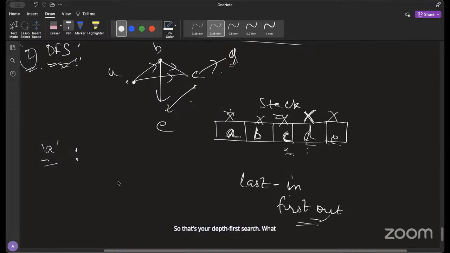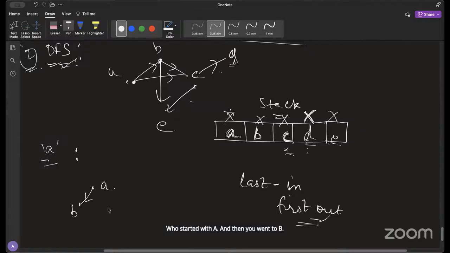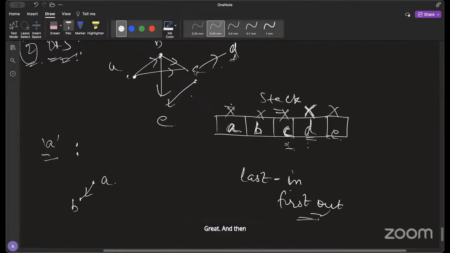What you do here in the depth first search is, you started with A and then you went to B, right? And then after B, you went to C. You could have gone to E also, but we're taking C. You go to C and then you go to D. And then from D, you go back to C. And from C, you go to E. And then from E, you go back to C because there's nothing to visit from E. And then there's nothing to visit from C, so go back to B from where you came. And then from B, there's nothing to explore, so go back to A. So this is your tree.